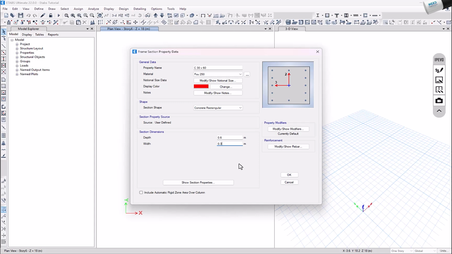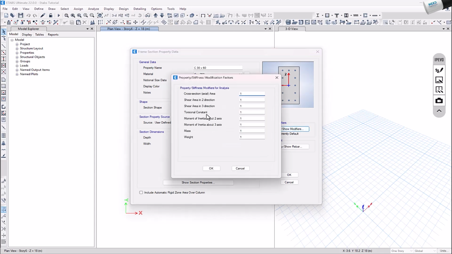Please note that when defining a section, ETABS allows you to apply modifiers for different properties. For columns, codes like IS 456 or ACI recommend reducing stiffness to 70% to simulate real-life behavior after cracking. Without these modifiers, ETABS will assume uncracked concrete, which can overestimate stiffness, giving unrealistically low deflections. So we will set our modifiers. Click here on modifiers. We will change the torsion constant to 0.7, and moment about 2 axis 0.7 as well, as about 3 axis 0.7.